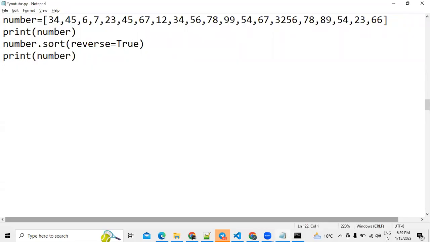Second method, print number like this. This is a method of reverse list. So comment in this section.